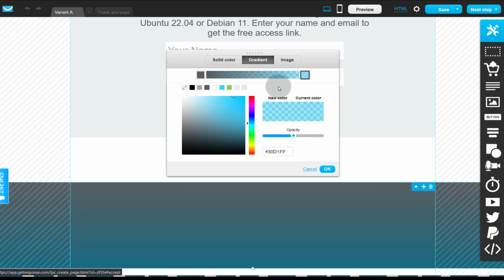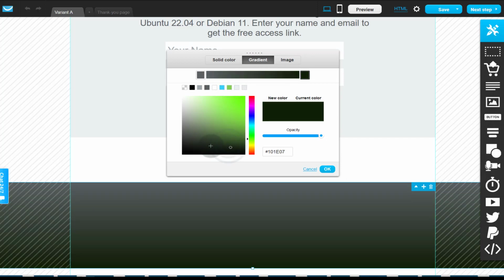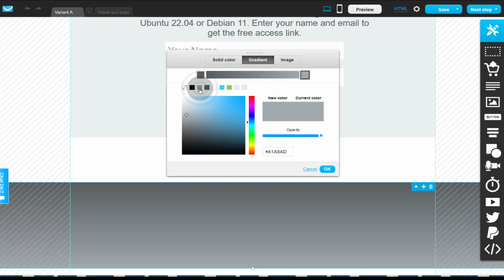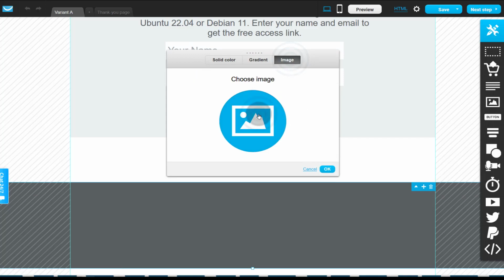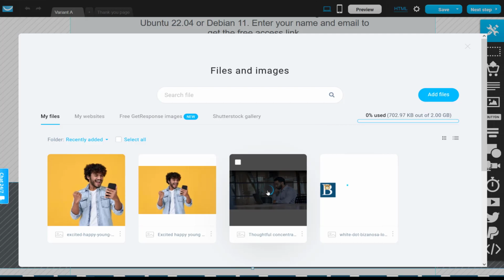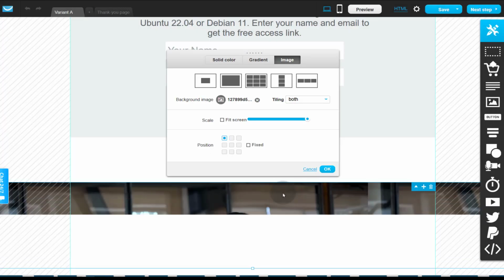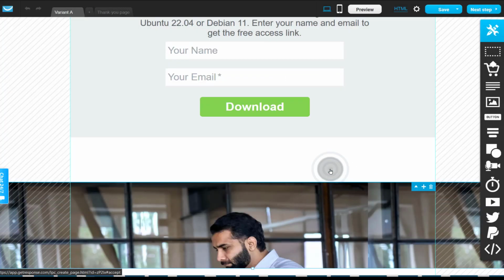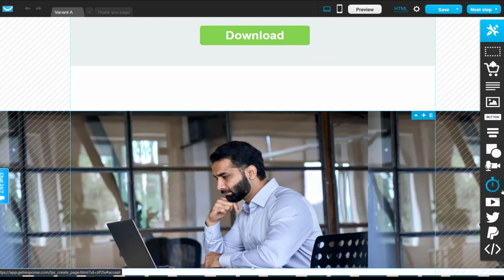And you can change how the gradient looks. So if that's what you wanted, then you would choose that. And then choose OK. If you want an image, just click on there and upload an image. Just click on add file, and then you can upload an image. But I'm just going to use one that is already here. You can also use free Getresponse images. I'll click OK.